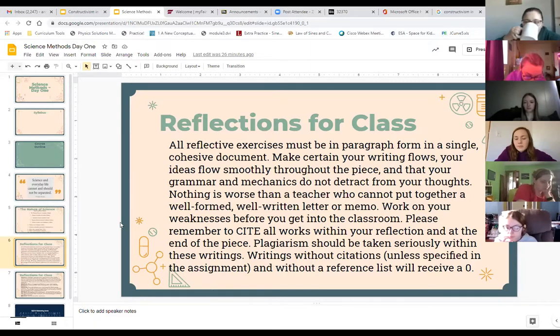And so with these reflections, I want to make sure that you practice writing throughout the semester and that that's a strength of yours by the end.